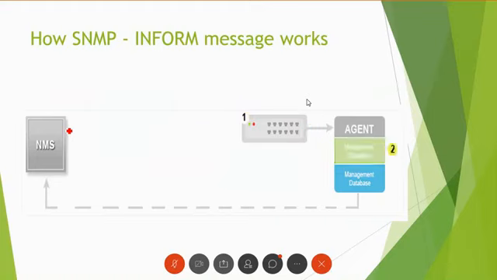Then we have the inform message. Suppose the user machine's hard disk is getting full. So you need to send an inform message. Inform messages are sent, again, with the agent as the source and the NMS server as the destination.